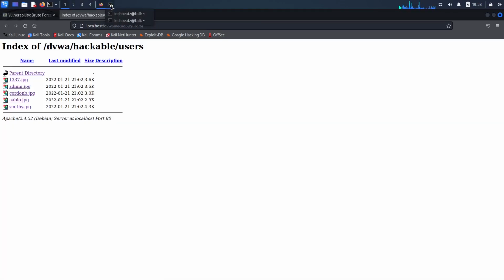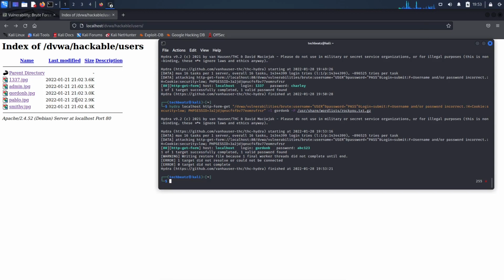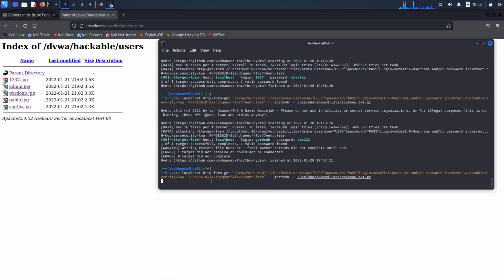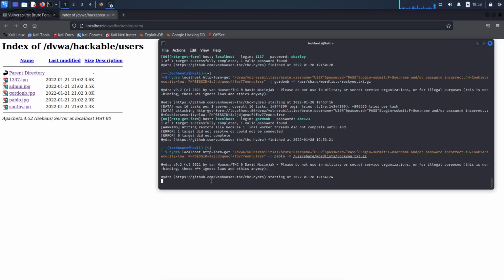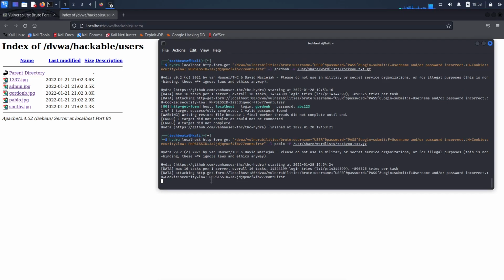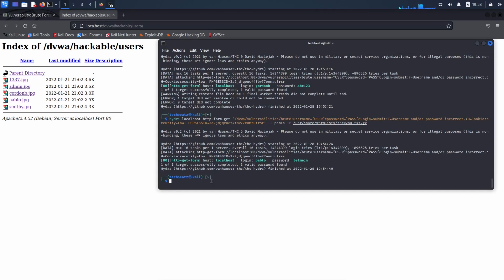So next person on our list is Pablo. We'll give that a go. And we just need to change the value here to our friend Pablo. And we'll try that again. Amazing. And there we go. So we've got login Pablo and password let me in. Now I've got a feeling this is also going to work because so far it's all worked.